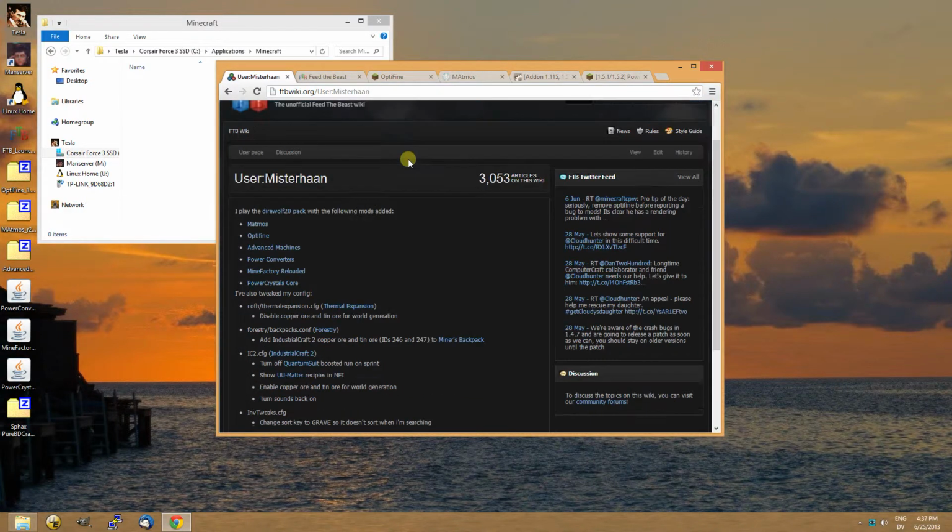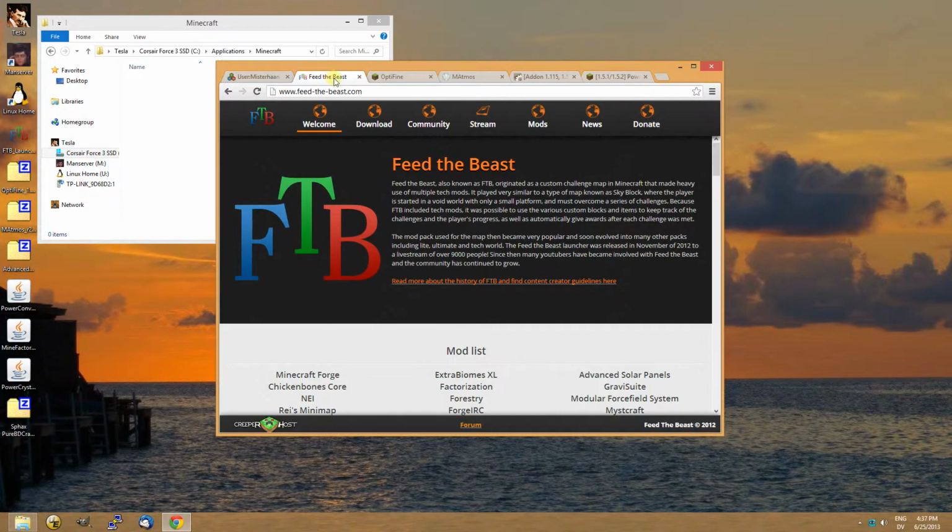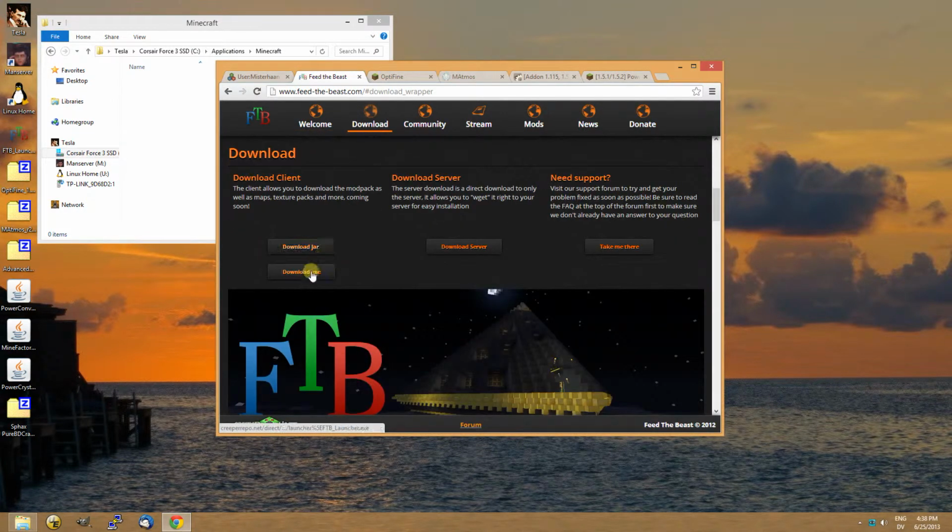This is my page on the FTB wiki, which says what we're going through. Oh, I'm also going to be editing a couple of config files, so we'll get to that too. So then you get the Feed the Beast launcher from feed-the-beast.com. Click download, and you're going to want the exe for Windows.